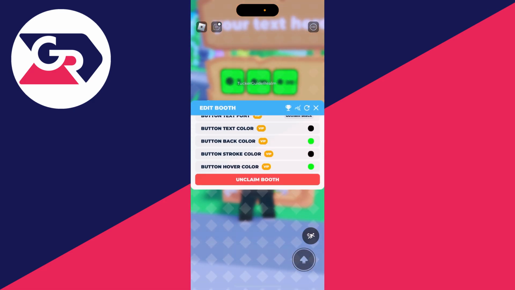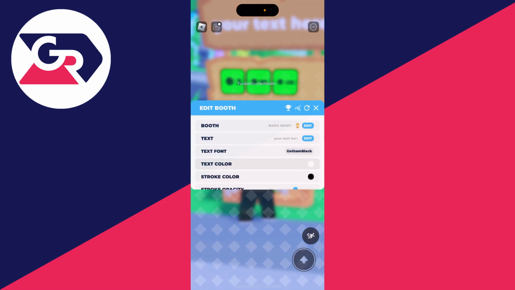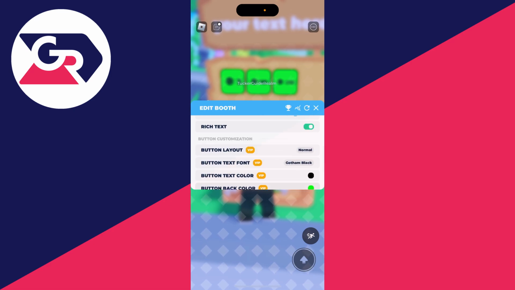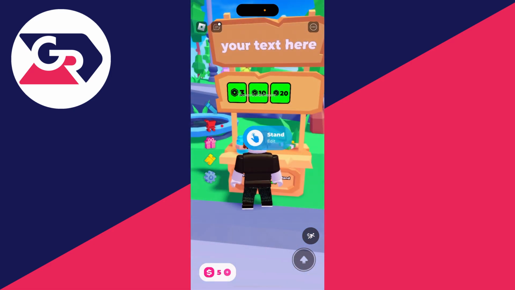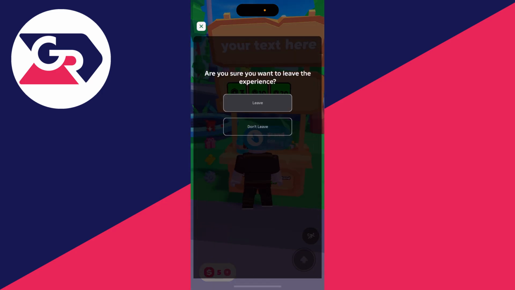here? When you click on the edit button, you'll see you can customize the text and all that stuff, but there's no option for adding donation buttons. Let's do that now. What you'll need to do is quit the game. We'll press leave like so.